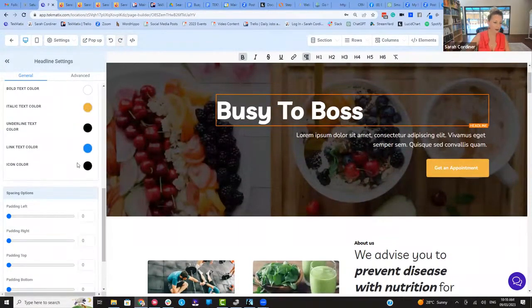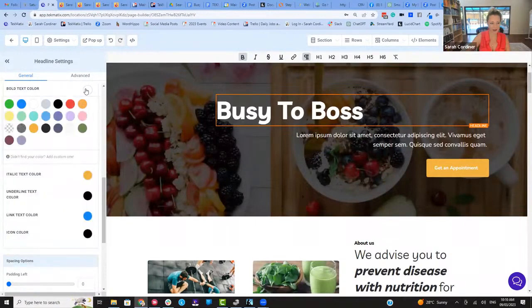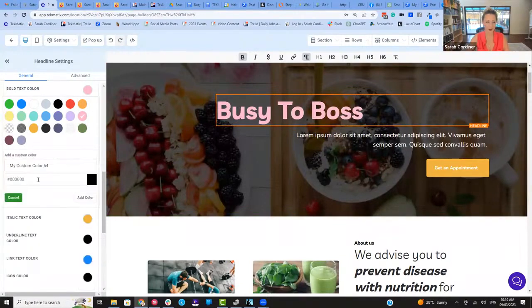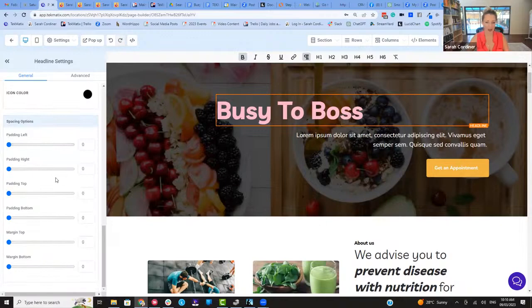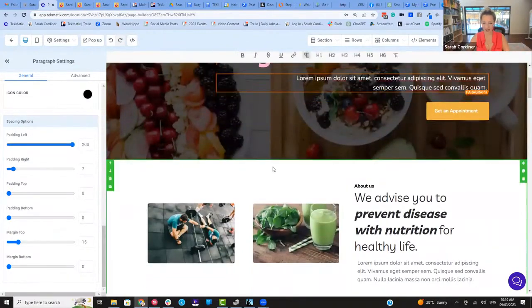Let's pretend I wanted that to be, instead of white, pink. All right, that looks horrendous, but we're only playing. If you have special hex code colors where it says didn't find your color, you can click here and add in your own hex codes to match your branding and add that as a color to your palette. And obviously go through, edit that text however you want.